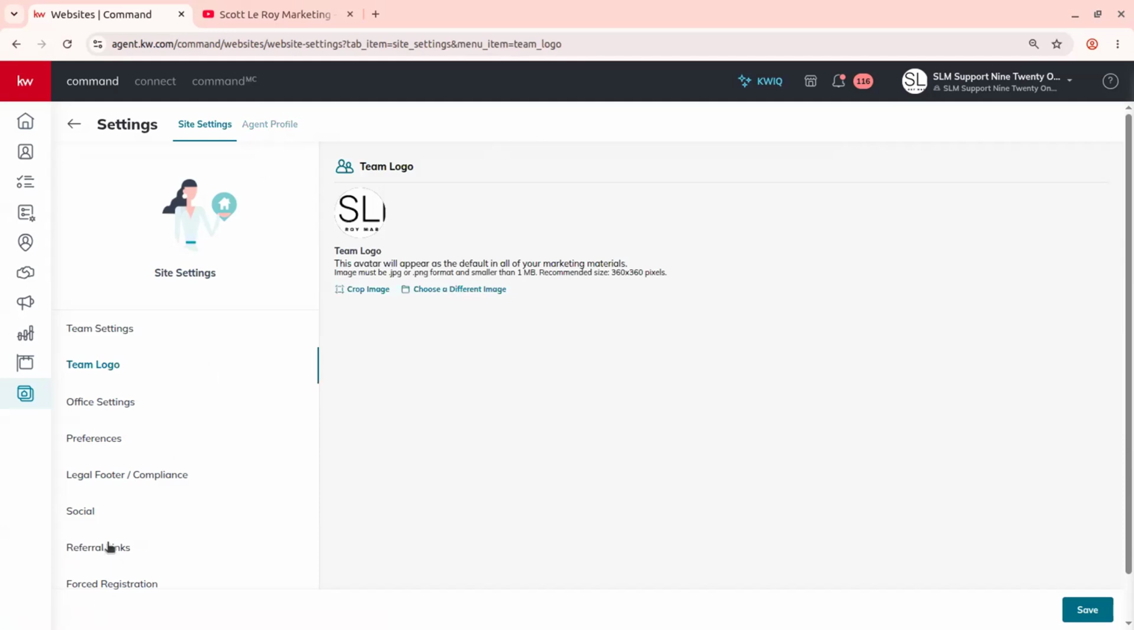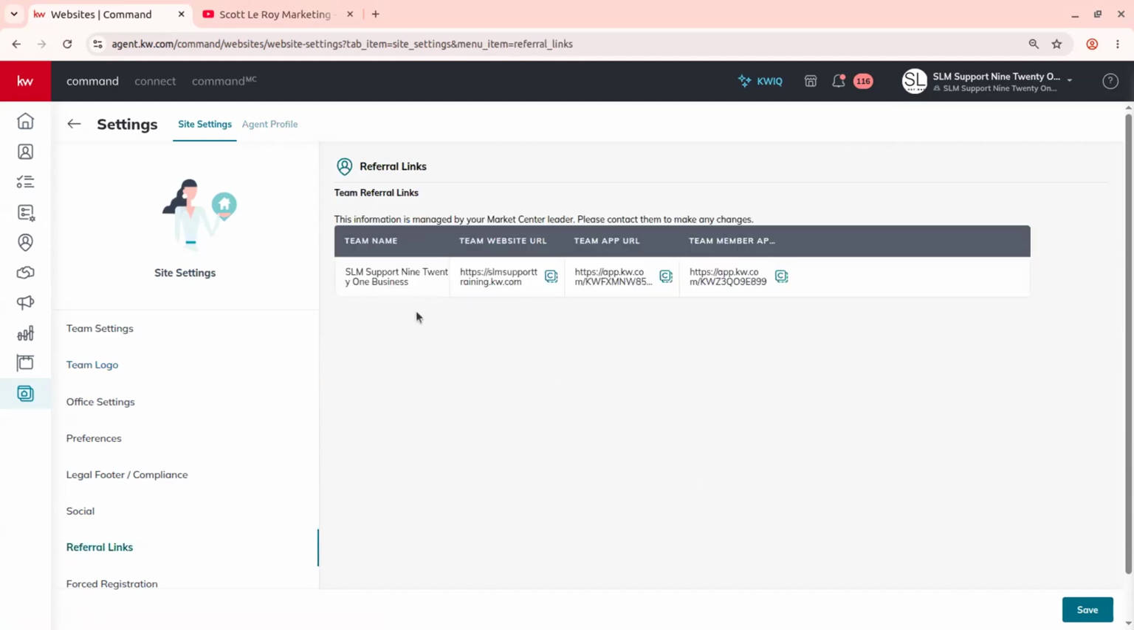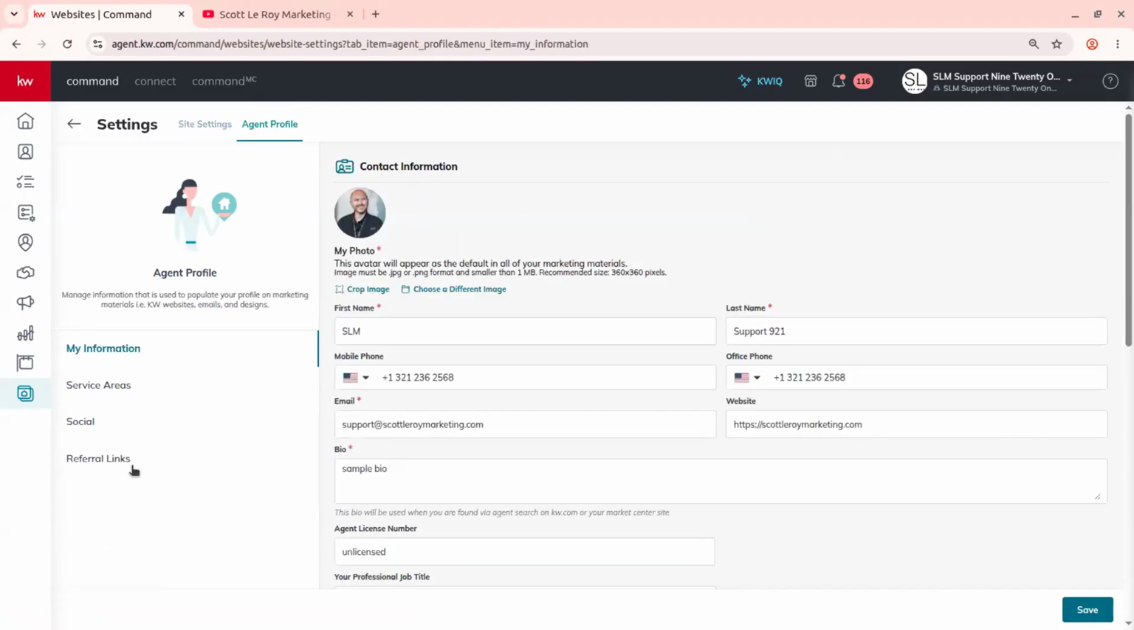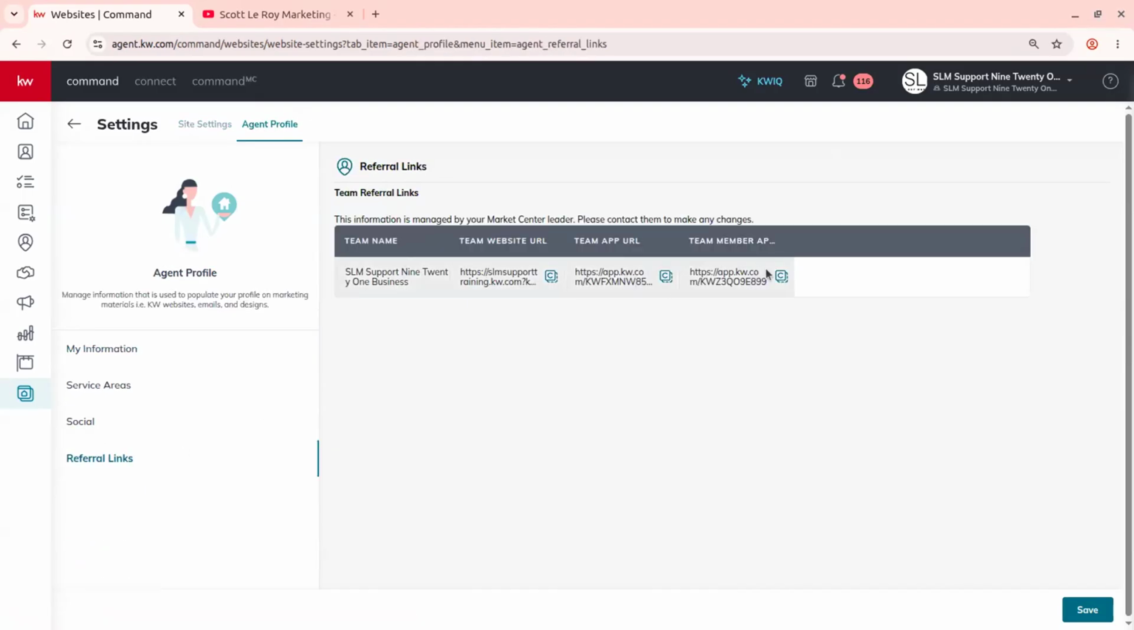But we can go down here to referral links. Now, this is going to show the team referral links, which every agent does have. It's like a solo team, a business account. It's called a team account. I know it can be a little bit confusing. They did that so that you can add guest users and things like that. But it's like a business account. It functions like a team account, which is why you now see team referral links, even when it's your personal website and app URL. We can also go over to the agent profile and see the referral links through here, and you can grab them.